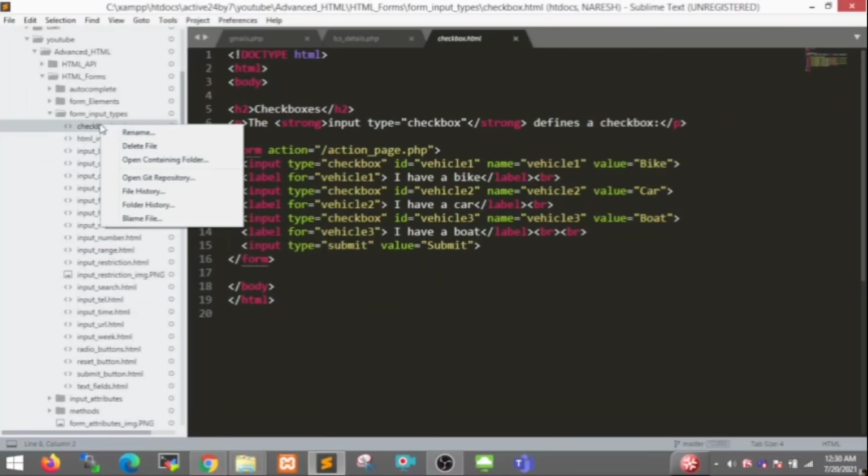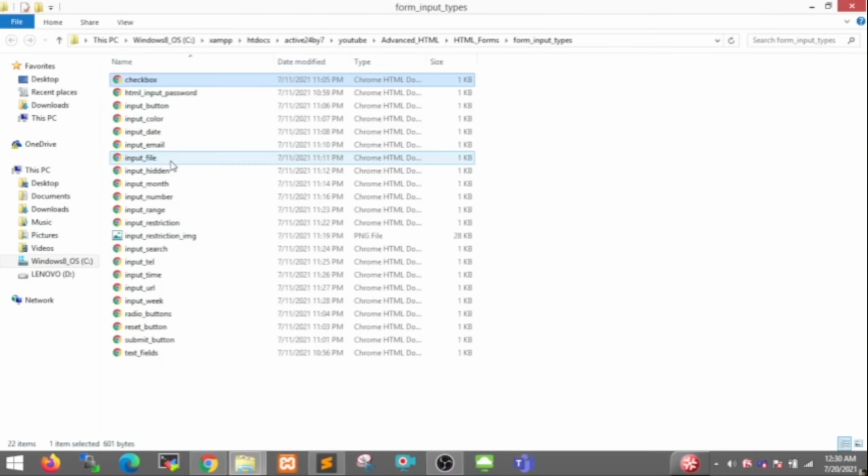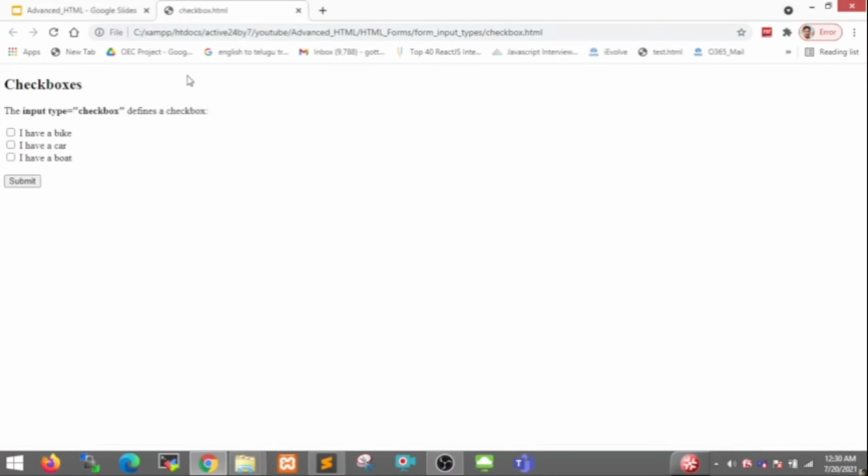Let's go to my web page. I open it in my local system and execute it in the web page, then we can easily understand how it works. Yes, this is the final output of my checkboxes form. Here we can choose: I have a bike, I have a car, I have a boat. These three elements can be checked and selected at a time, and the form submitted to the server side from the client system. So this is the concept of checkboxes.